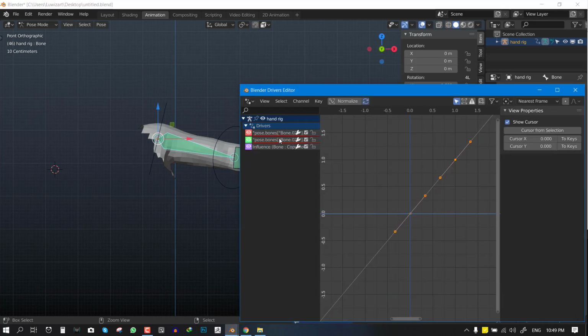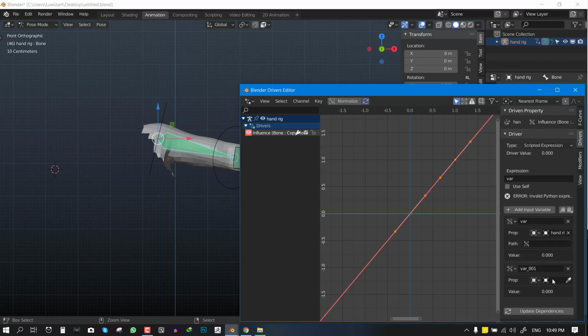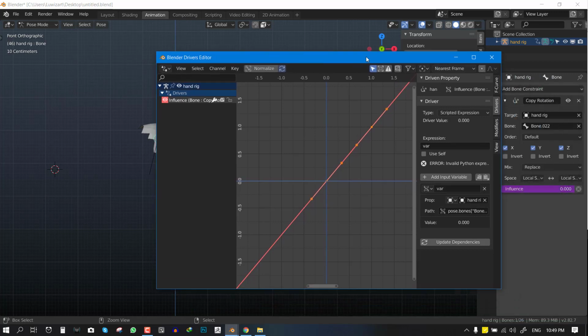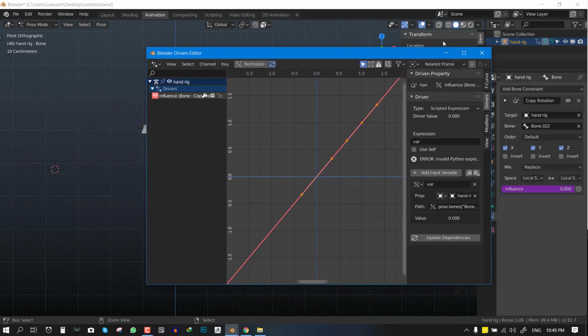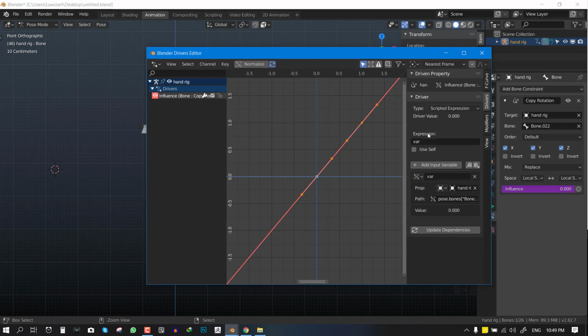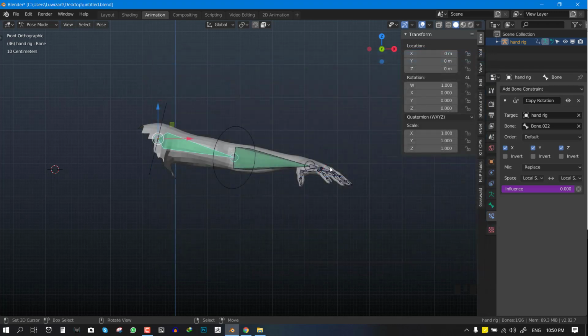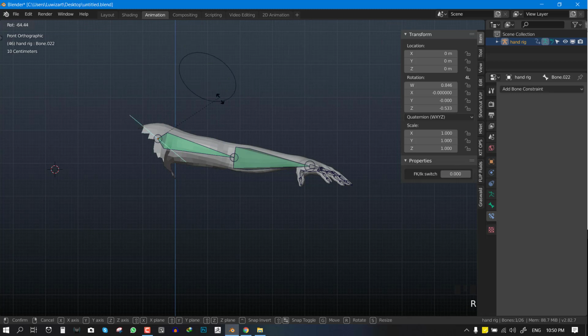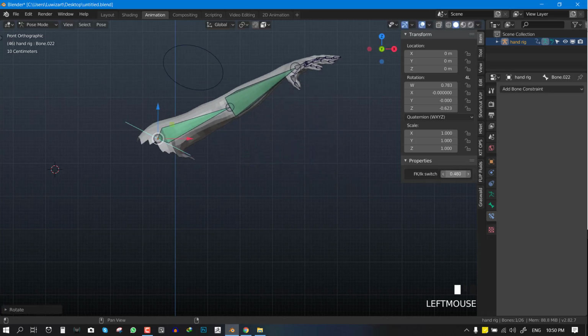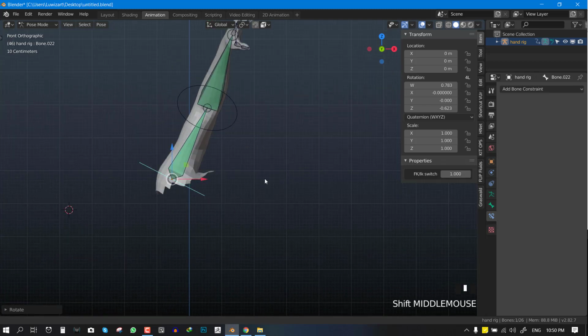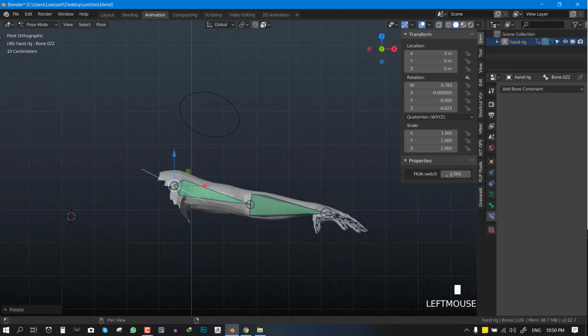I'll just delete all this. Okay, so now we can just paste it here. So you copy the data path and paste it here. So once you do that, everything is set. And now if I select this and rotate, it's not working. But if we slide it, you can see it's working.